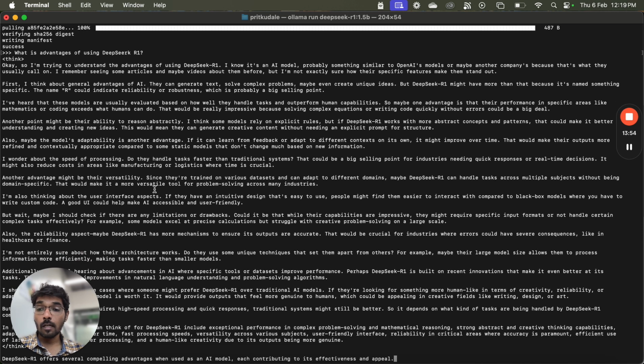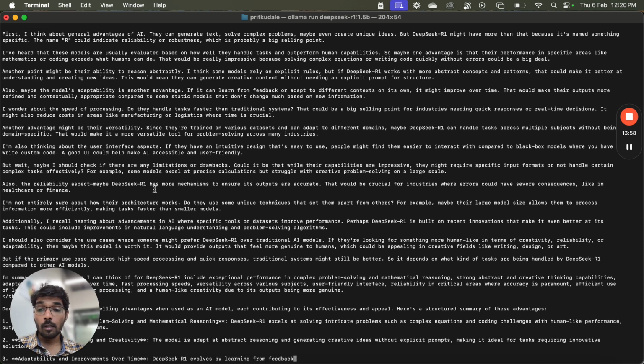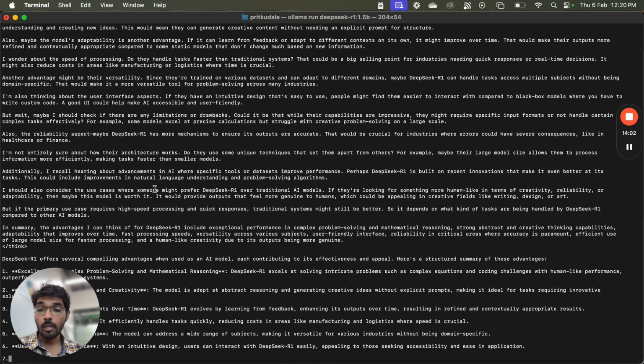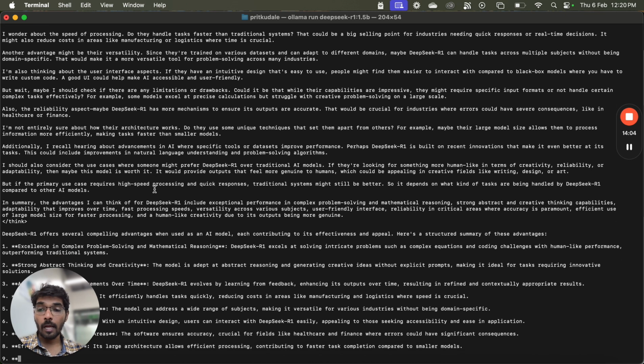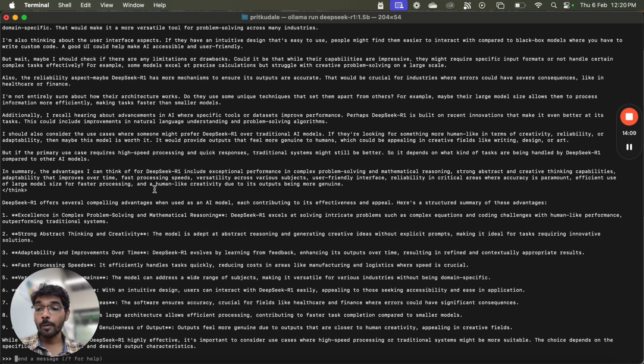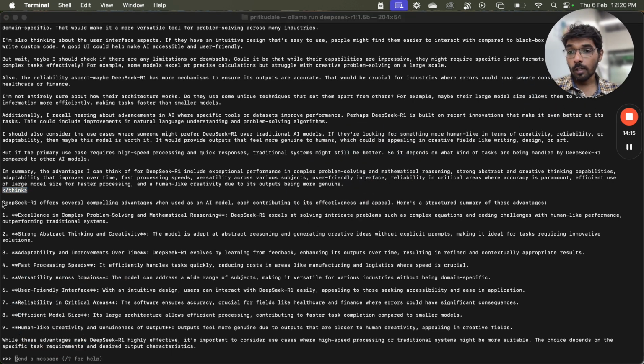So this is basically the 1.5 billion model, and the processor on which I am running it is a Mac M1 having 8 GB of RAM. So you can see over here the 1.5 billion model is working very perfectly, and now the thinking process has ended, and we can see over here the response provided by DeepSeek-R1. So in this way you can use any particular model.